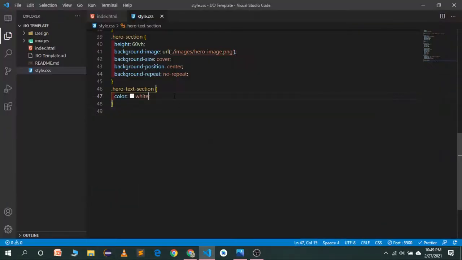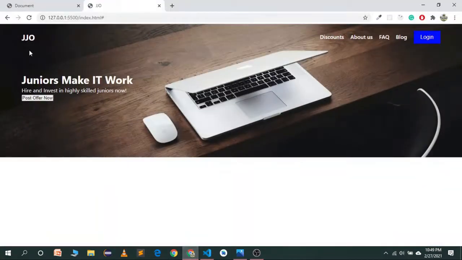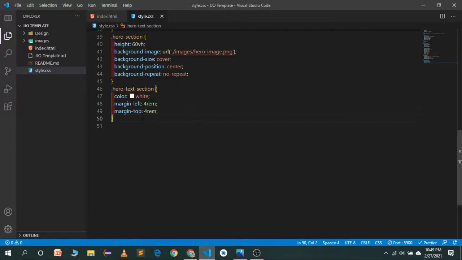First of all give it a margin left of 4em and margin top of 4em. Now we have a space from left and top. So let's target the heading, paragraph and button. In the hero text section we'll target the h1, then we'll target the paragraph, and then in the hero text section we'll target the button.